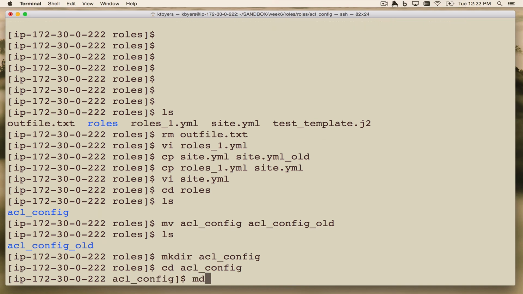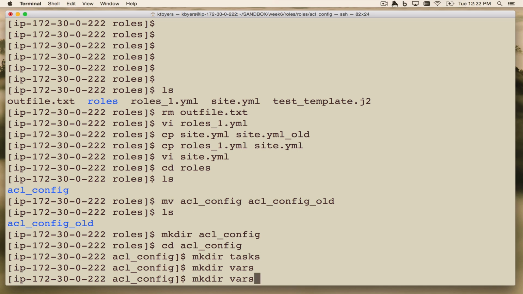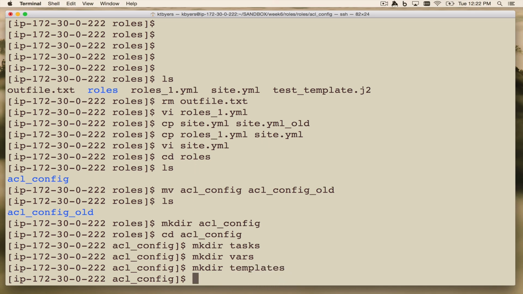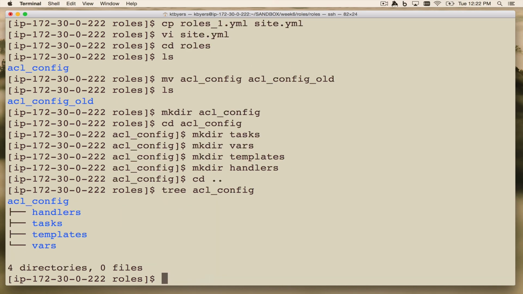And then inside here, I would start making things like a tasks subdirectory to store the tasks, a vars subdirectory to store the variables, a templates subdirectory to store the templates. And then in this example, a handlers subdirectory to store the handler. So if I look inside my ACL config, I now have this following structure.